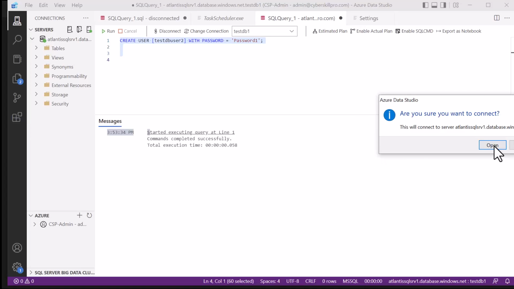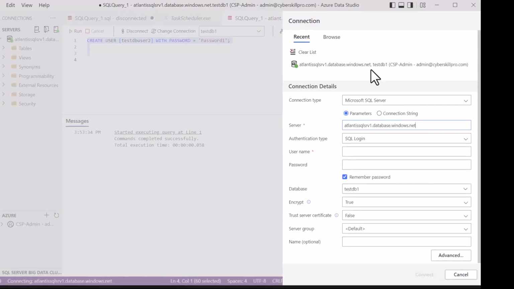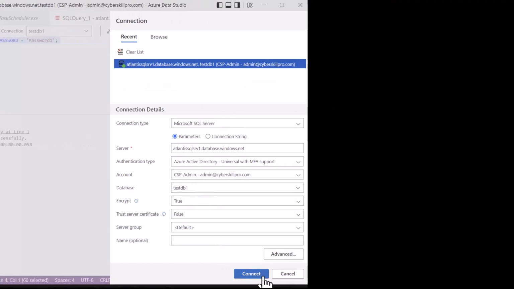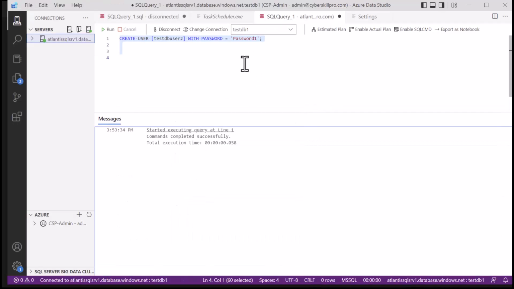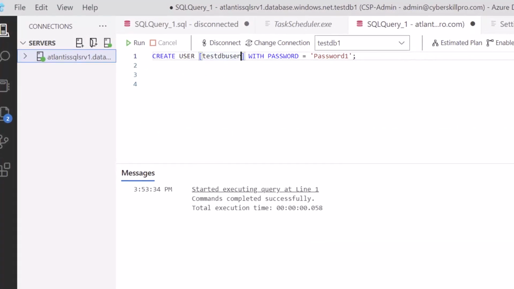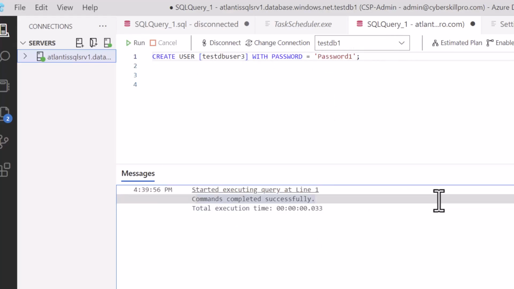Okay, hit this, highlight that. Bada bing, bada boom. That's okay. There we go. So I'm going to create a test database user. I'm going to call this test database user 3 because obviously I've done this before. And let's click run. Okay, great. We created a new user called test database user 3 with a password, blah, blah, blah.